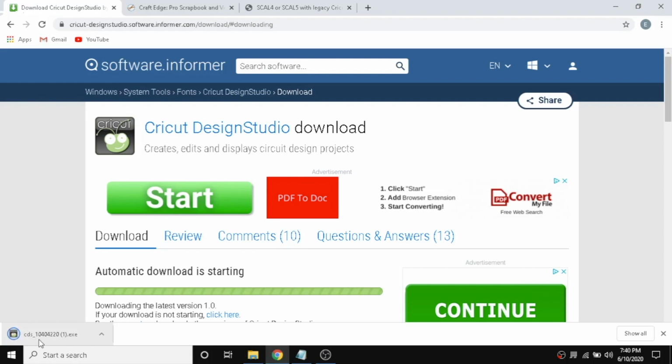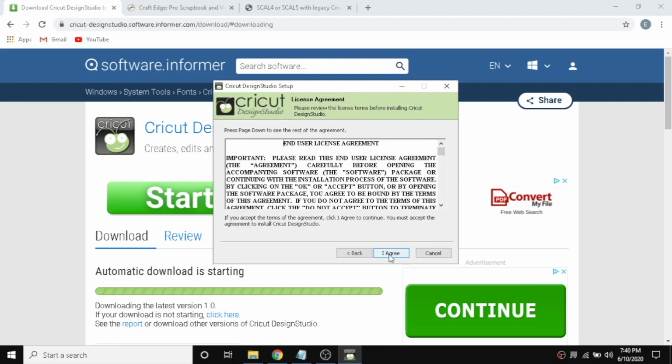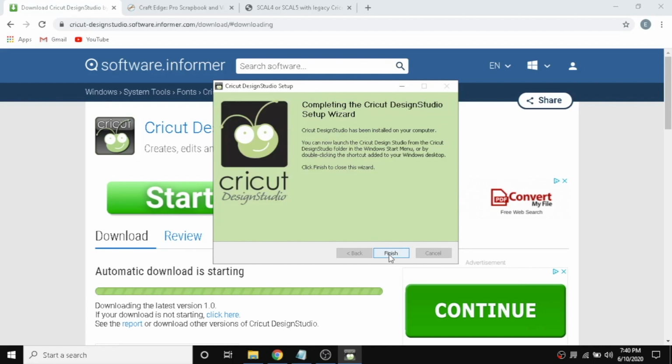Once it has finished, you can go ahead and click on that download. It will ask you if you want to let that make any changes. It will ask you if you want to allow this app to run. You're going to click yes. You'll get the setup wizard. You'll hit next, agree, and install. You'll hit finish.